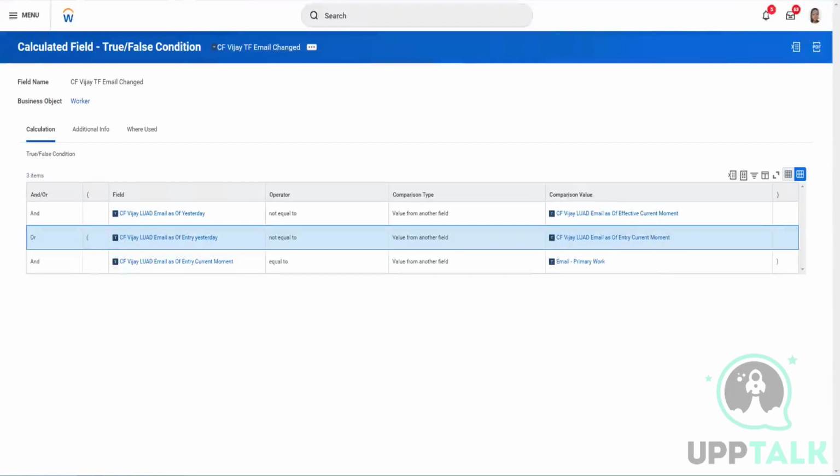Now, this was just for a single email field change, for which we had to create 5 calculated fields: 4 lookup as-of-dates, and 1 true false field. So if you multiply it by 5 fields for which you have to detect the changes, so 5 times 5, 25, you have to create 25 calc fields and maintain them. And then the time also will increase.